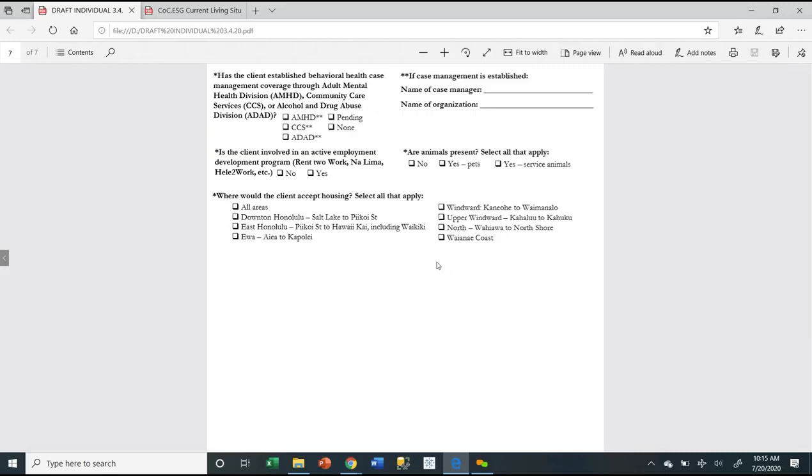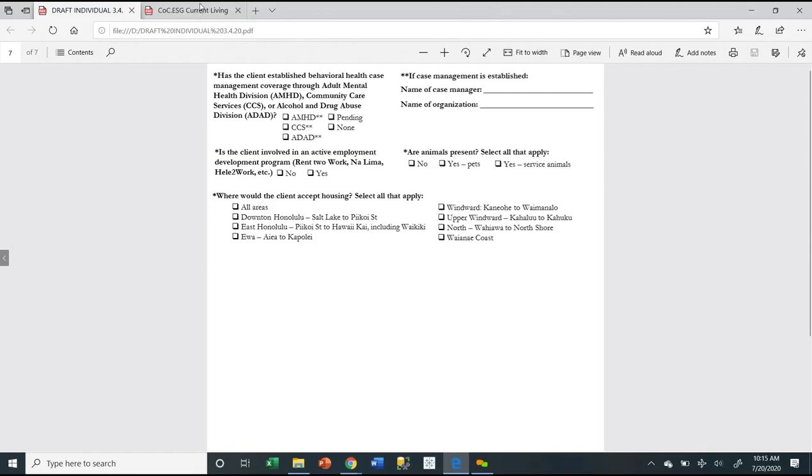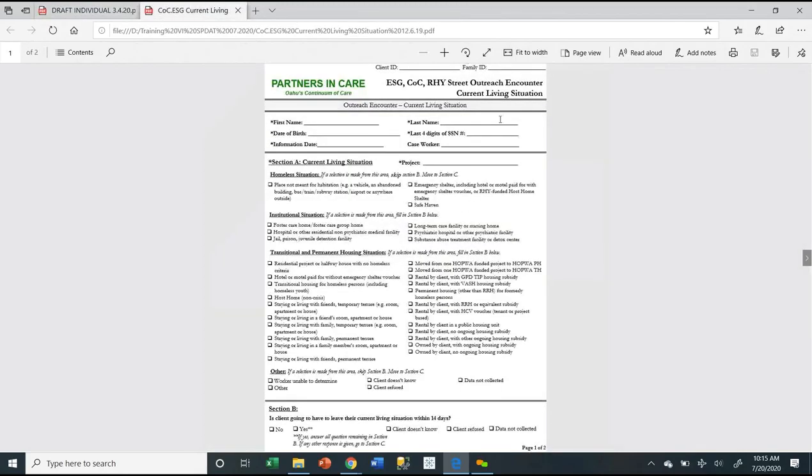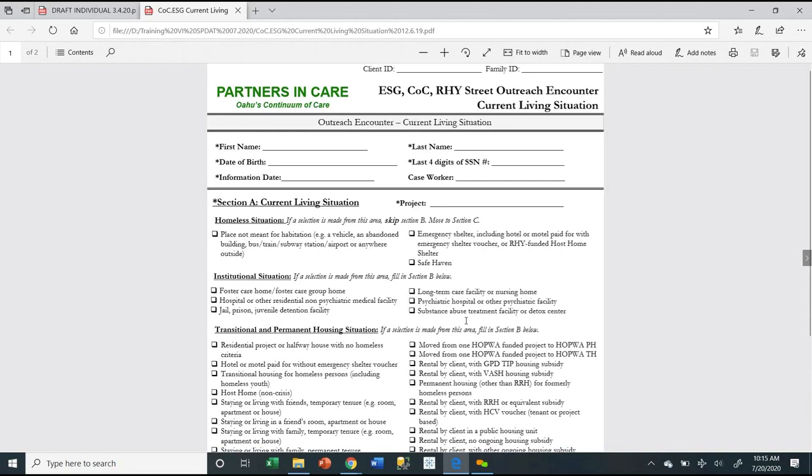Okay, so that's how the VI SPDAT itself has changed. And then in with the VI SPDAT, it'll just be all in the same form. We have current living situation. If you are ESG funded outreach, you already collect this, so it won't be anything new. But this is HUD's attempt to really help identify how a client's living situation changes and to establish a history of homelessness. So the very first time you complete a VI SPDAT, you would also complete a current living situation encounter form. You would also complete this current living situation encounter form on any subsequent encounters.